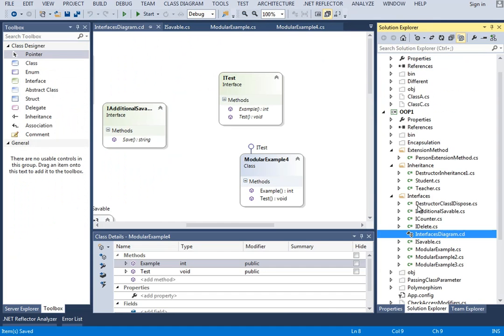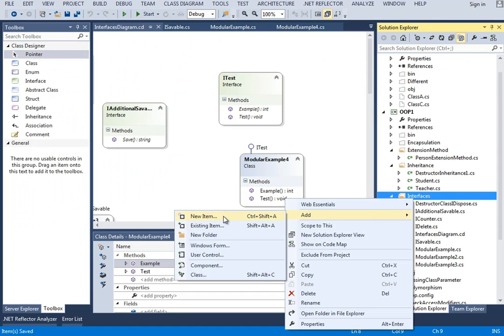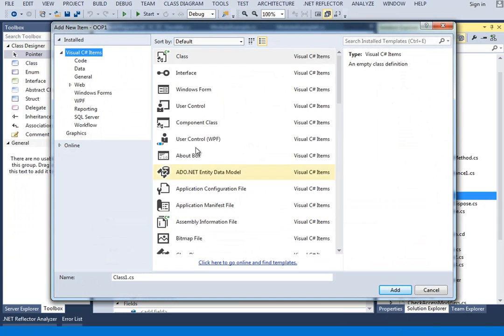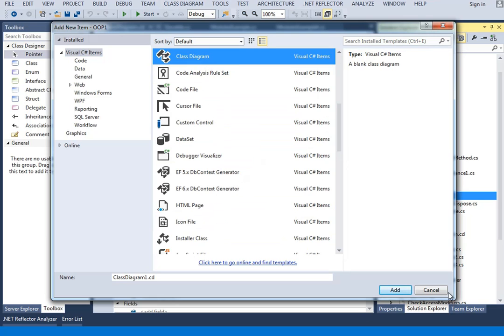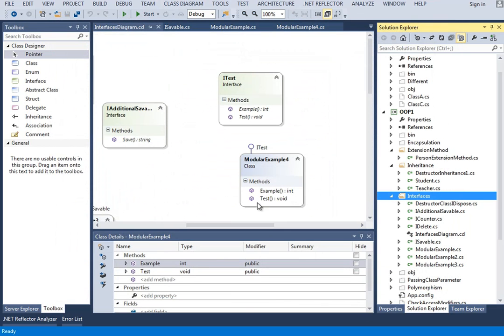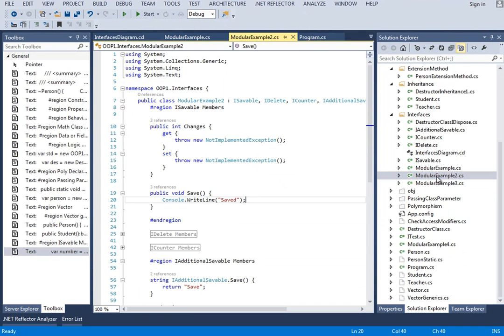So how do you get the diagram? It's really easy. Go to Add, New Item, and find Class Diagram. Add it to your project and design your classes with it. Let's go over our modular example 2 to see what I did differently in it.